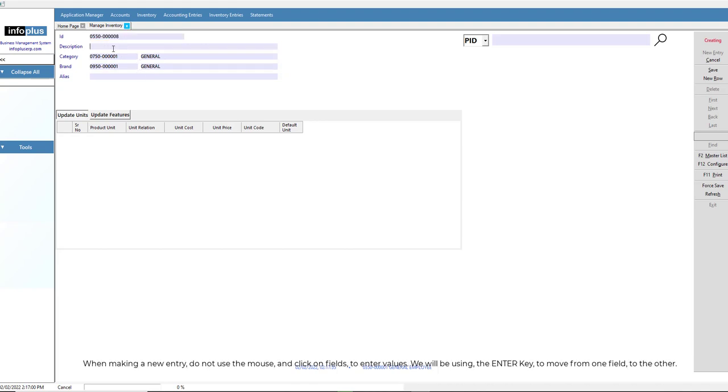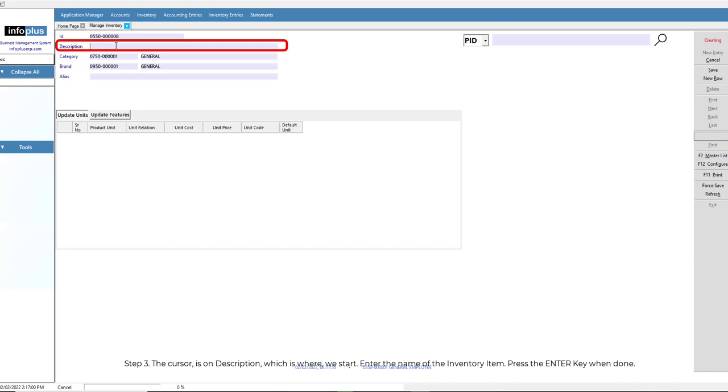When making a new entry, do not use the mouse and click on fields to enter values. We will be using the Enter key to move from one field to the other. Step 3. The cursor is on Description, which is where we start. Enter the name of the inventory item. Press the Enter key when done.